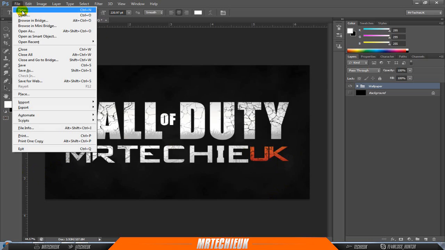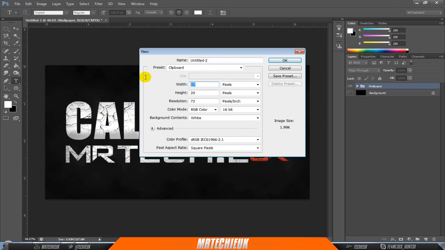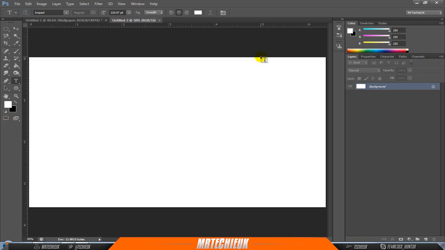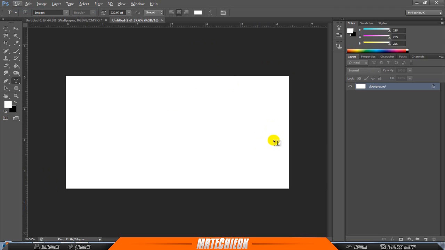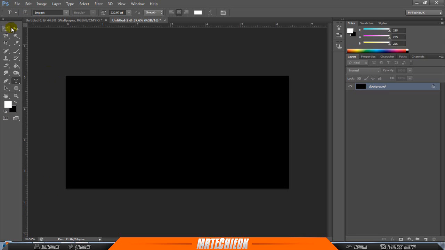So I'm going to create a new document, and I'm going to make it 1920 by 1080 pixels, and a resolution of 300. Let's get all that detail in there. So we're going to make the background black straight away, simple as, and we're going to bring out our guides into the center. There we go, horizontally and vertically.